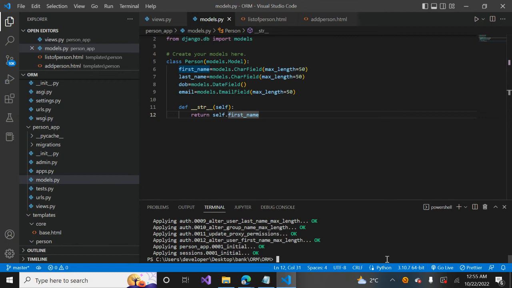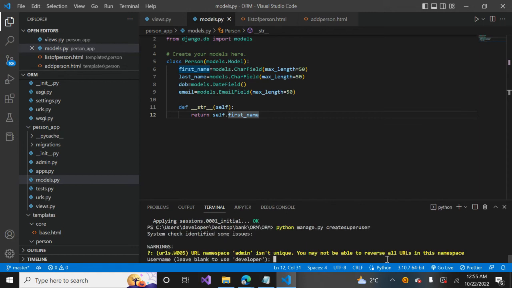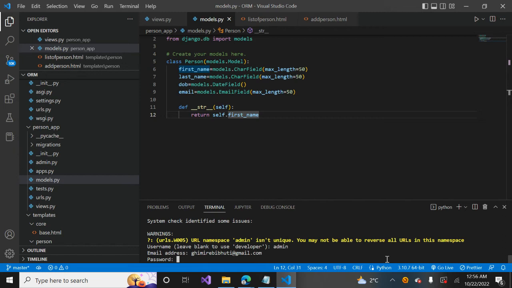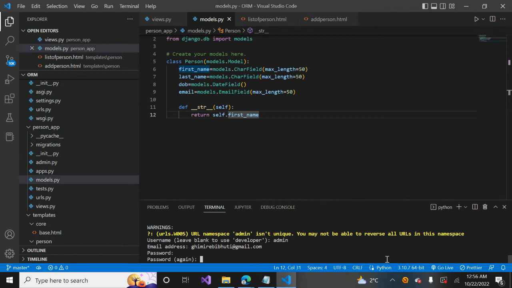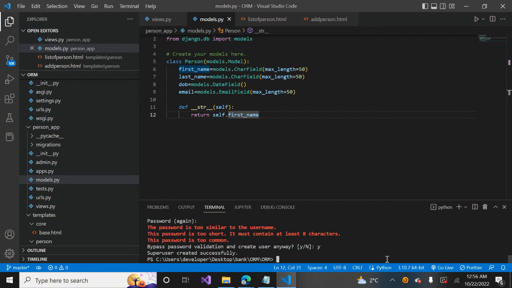Okay, now I'm going to create a superuser. Username will be admin. Email address will be, and password would be, okay. I'll do Y.